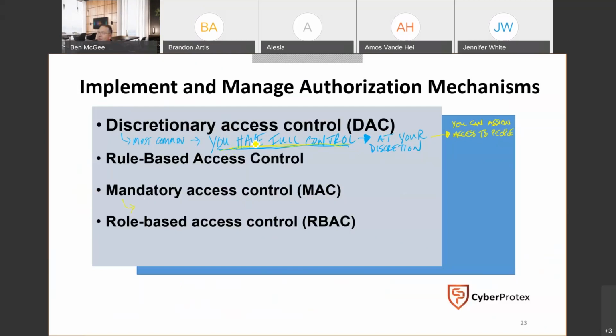Whereas mandatory access control, the control is mandated to you. Control is out of your hands. Usually the control is put on the system. So the system has control, not you. If you were looking to go in and do certain things on the computer, it's very likely that it would be locked down completely, and if it's locked down completely, there's not much you can do with it, right?